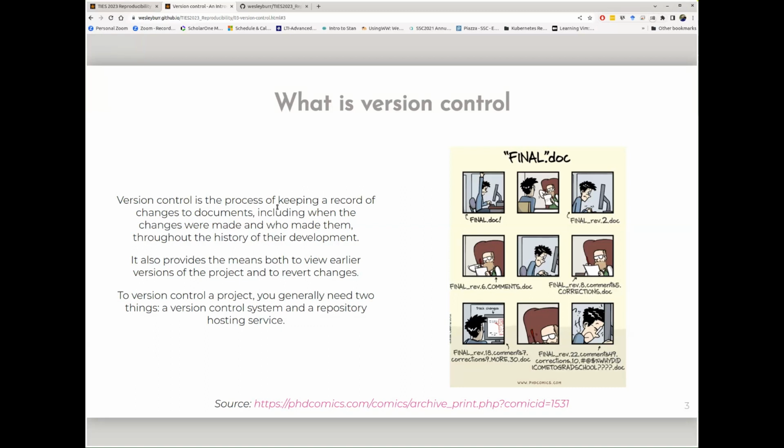To version control a project, you usually need two things: a version control system and a repository hosting service. Now, the latter is not strictly required. You can just do version control on your local computer, but that loses the best part of it, which is that it's also a built-in backup system. If you synchronize your version control to a second computer, you then have a backup if anything goes horribly wrong and someone breaks into your house with a baseball bat and beats your computer to death.